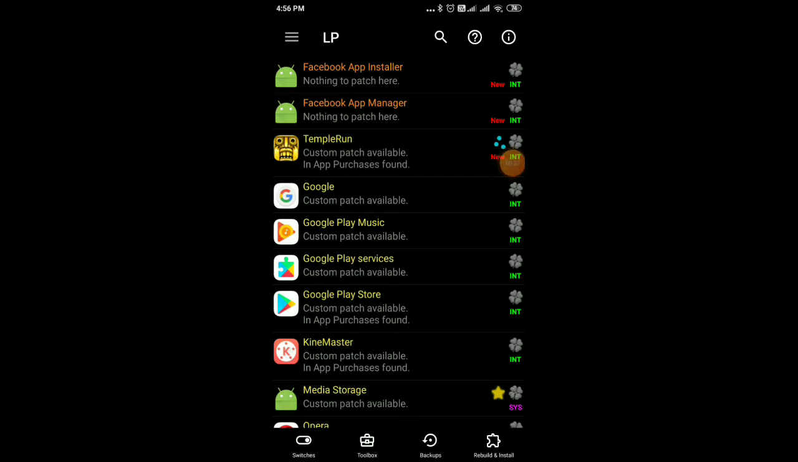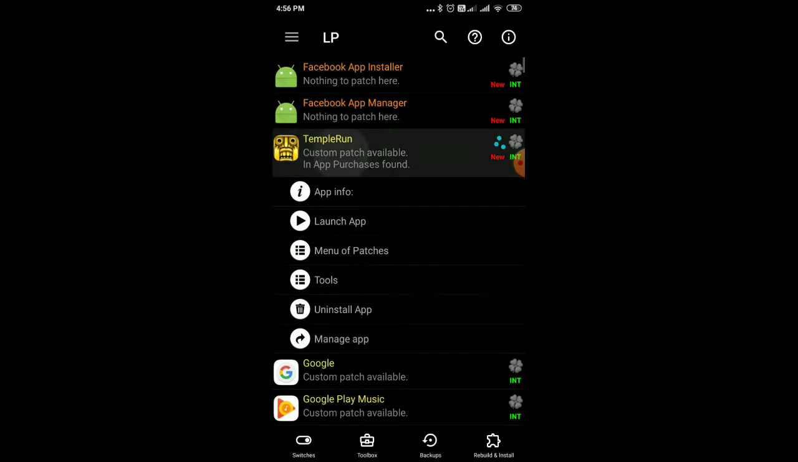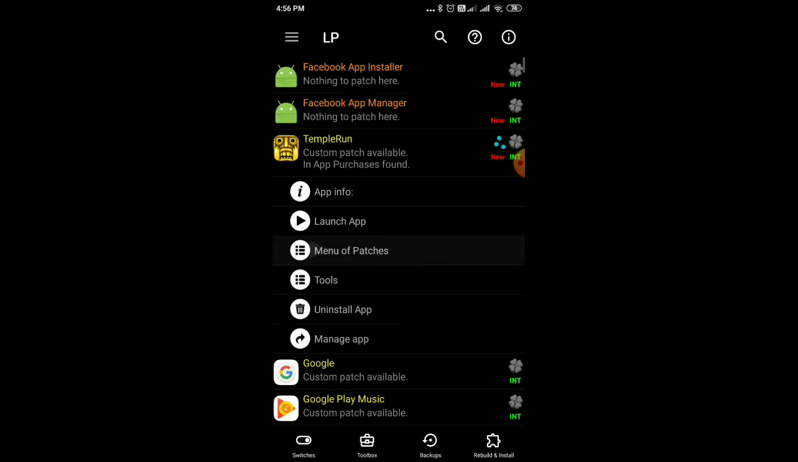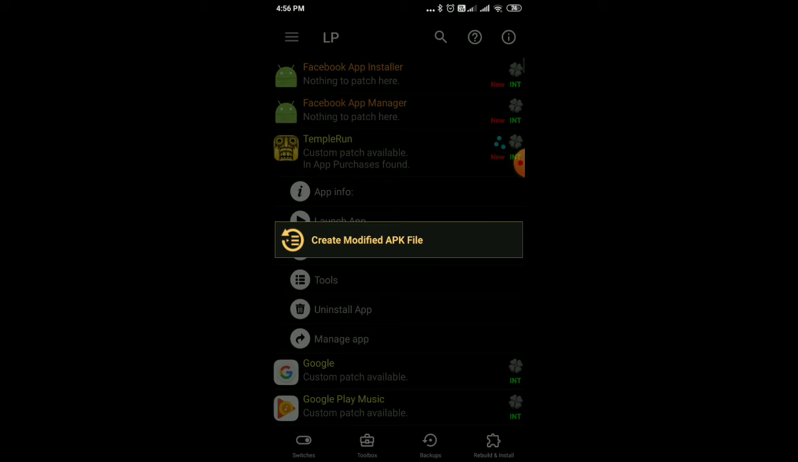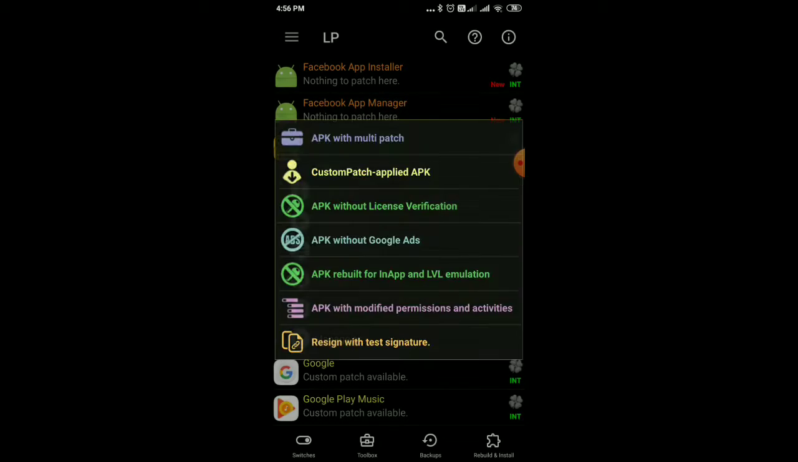So as I showed you at the starting of this video, this game has a lot of Google ads in it, pop-up ads and even video ads, sometimes even graphical user interface ads, all of them by Google. So basically you need to select the preferred game or application from which you want to block Google ads. I'm gonna be selecting Temple Run, and then you need to press on menu of patches, then press on create modified APK file.